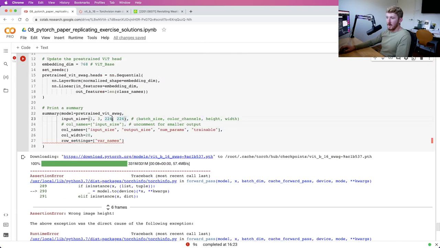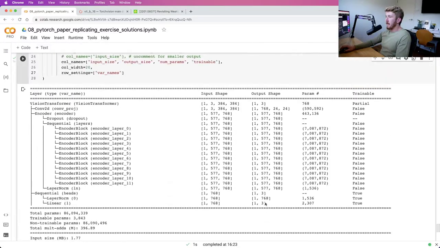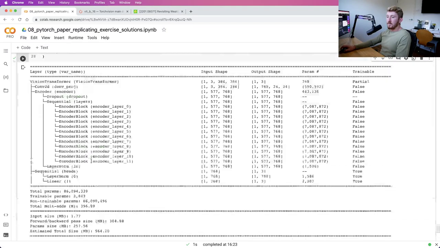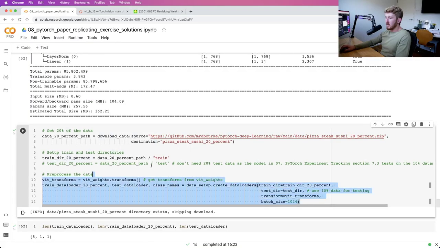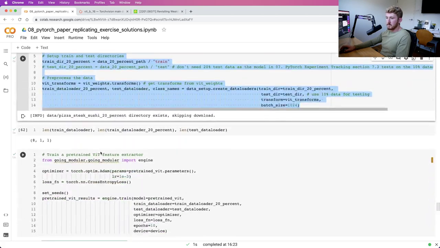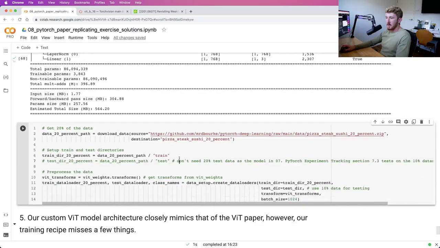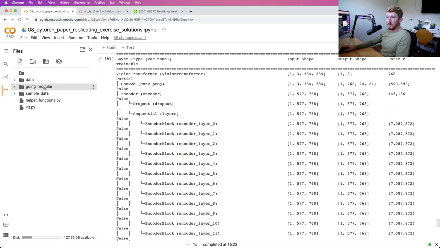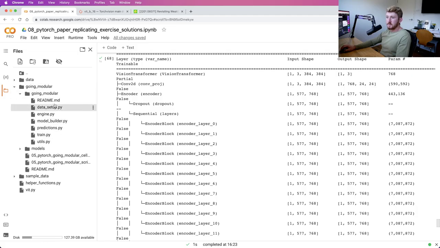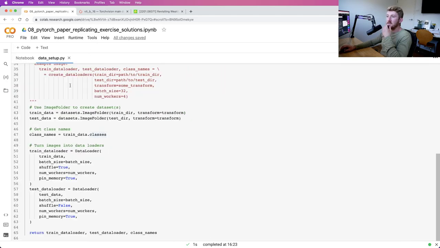Wrong image height. Okay, so I think we need 384 here. Okay, we do need 384. So let's see what happens when we create our data loaders. So we'll just bring this down here. Now, if we go into create data loaders, data setup, it'll be in transforms, won't it?